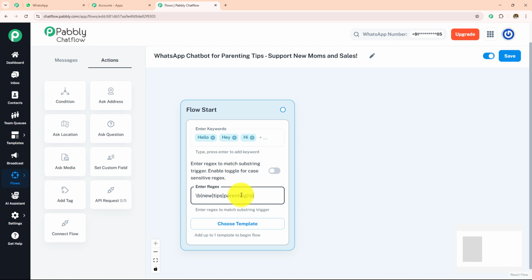So here I've entered the regex, and we have to make sure that we enter the regex in the same format. We have one more option, enter regex to match substring trigger, enable toggle for case sensitive regex. I'm going to toggle this on. By enabling regex, your chatbot can understand more variations of user messages instead of manually listing out every possible keyword. Here I'm done with adding the keywords and the regex, and my chatbot got activated.